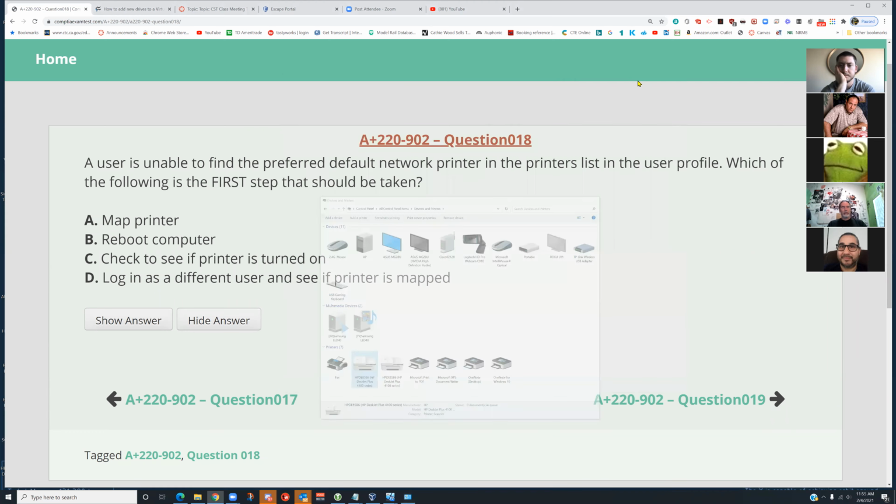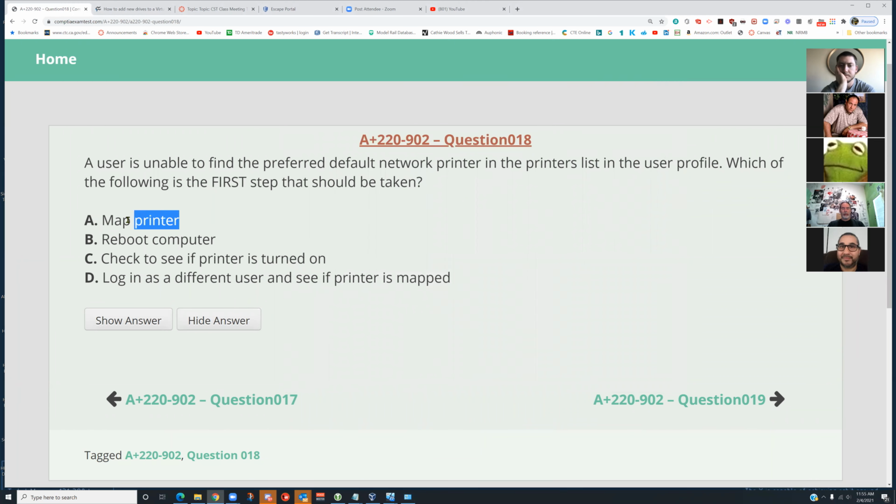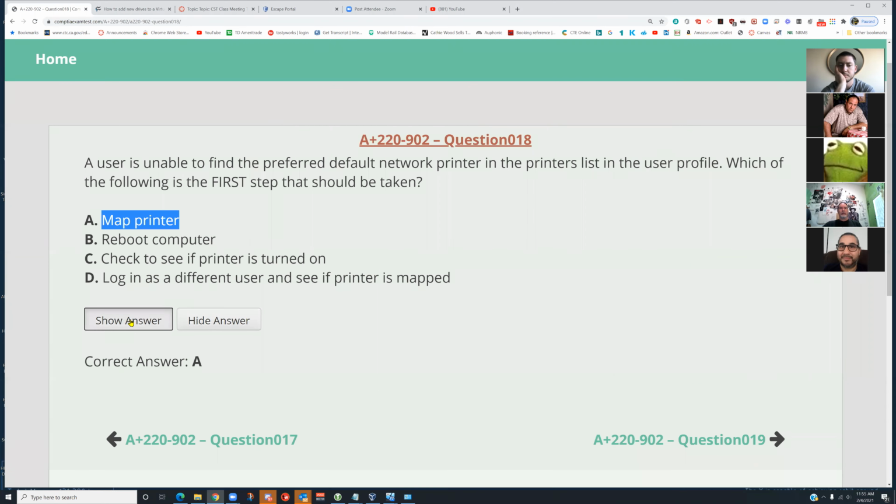Okay, so I would say this. I'm not confident that's going to be the answer, but what does everybody say? I say reboot. I say reboot. Okay, reboot. Map the printer. Map printer. Okay, let's see what they say. All right, they did agree with, thankfully. Map the printer. So you see what I'm talking about when I interpret what they mean by mapping a printer?